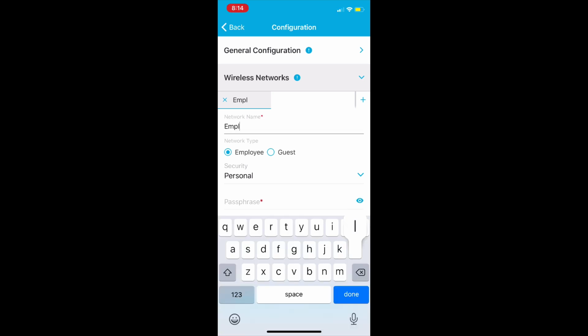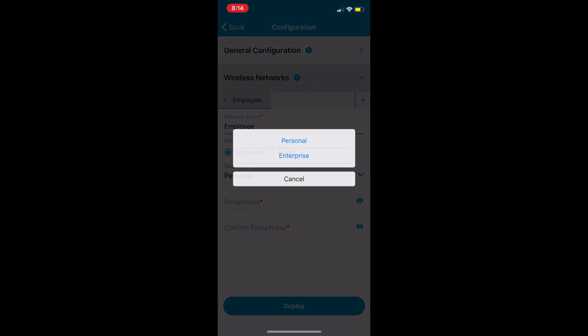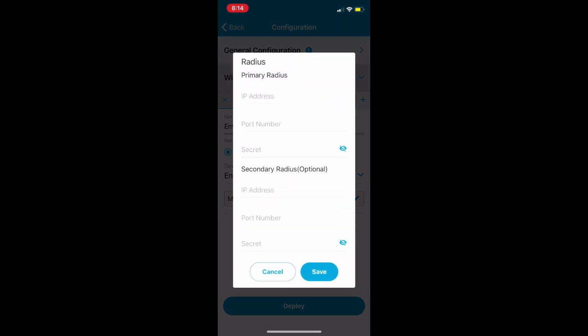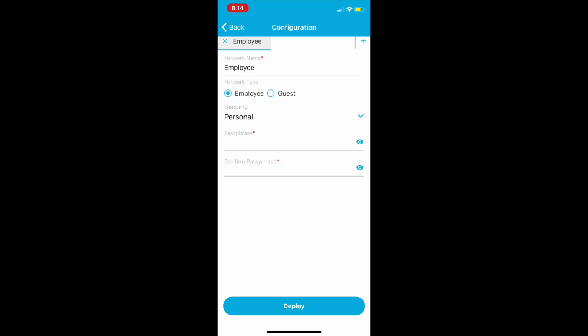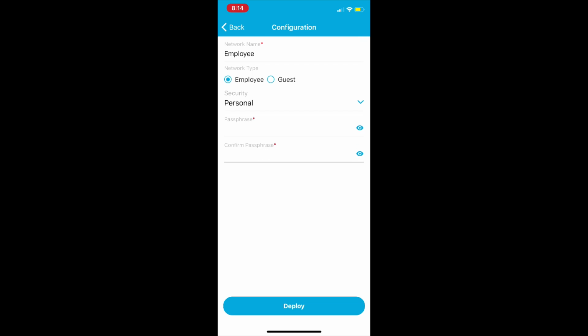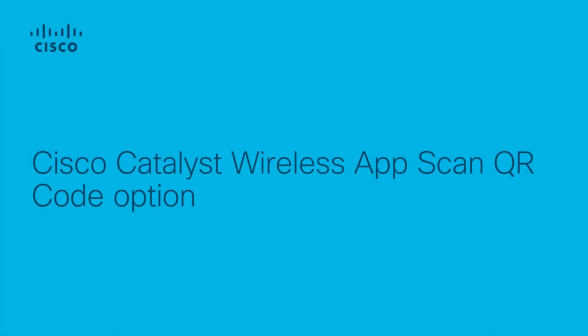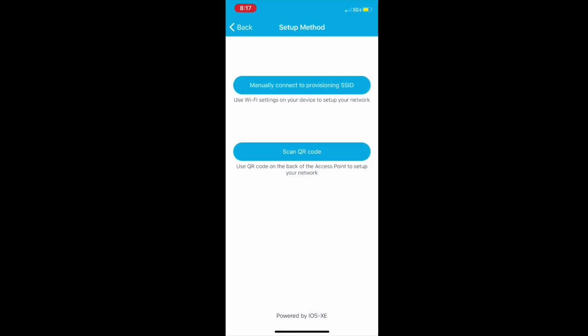You have to configure a WLAN. I'm configuring one employee, which can be your PSK, which is personal, or enterprise, meaning AAA or a RADIUS is required. But I'm just configuring a personal SSID here for the demo. Once you configure it, you can always deploy, but we are going to go forward. This is a manual configuration, and I'm going to showcase the QR configuration as well, how to configure through a QR code, which is also an option available on your mobile app.